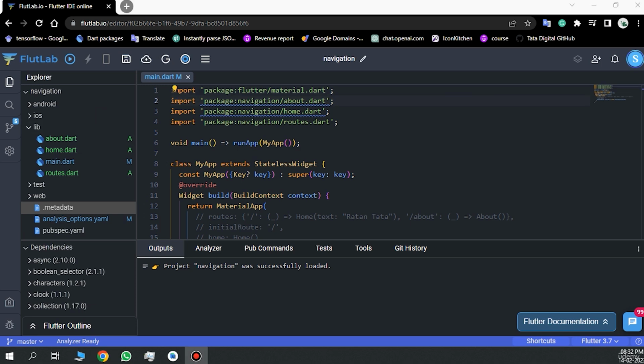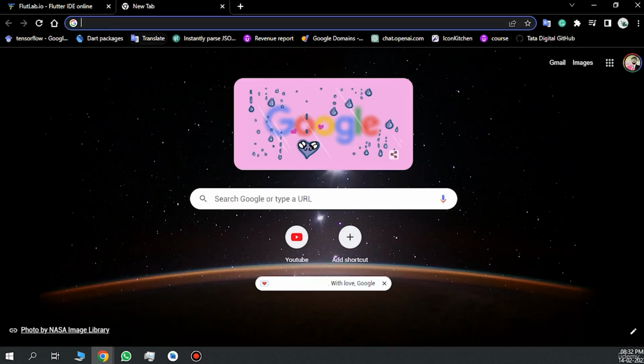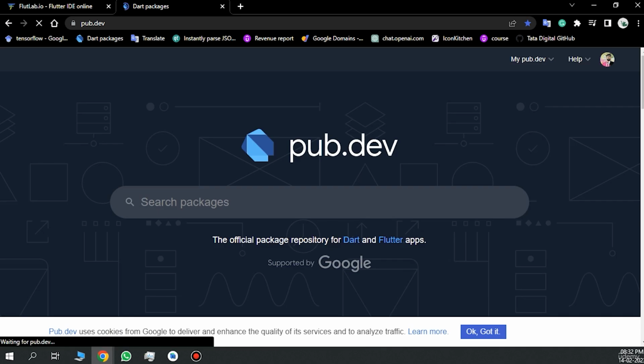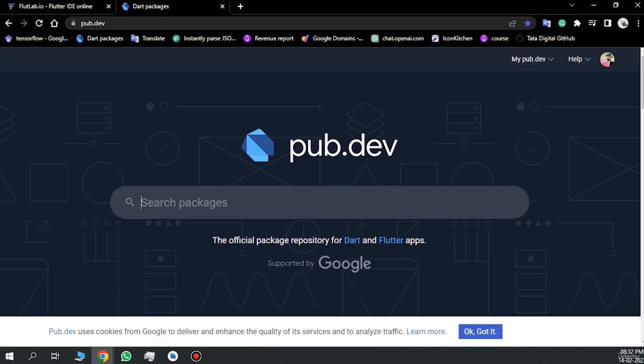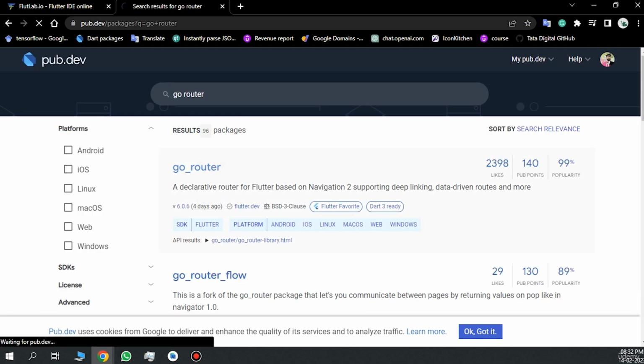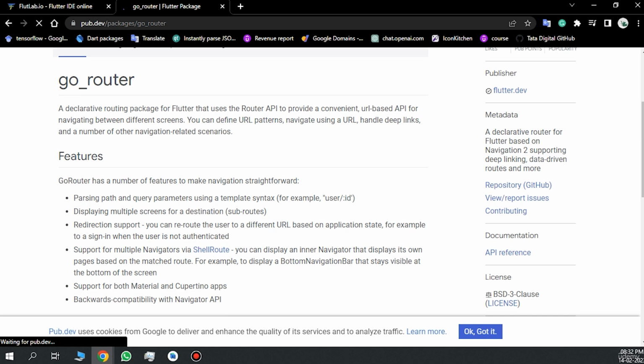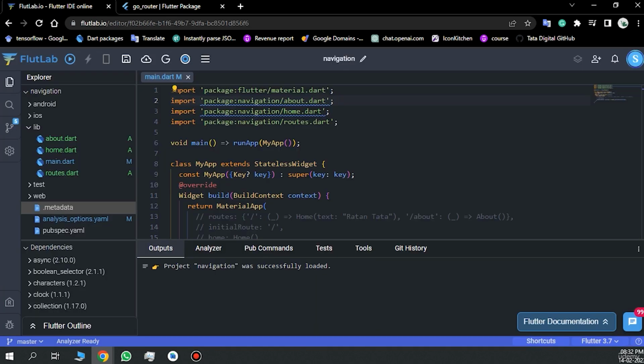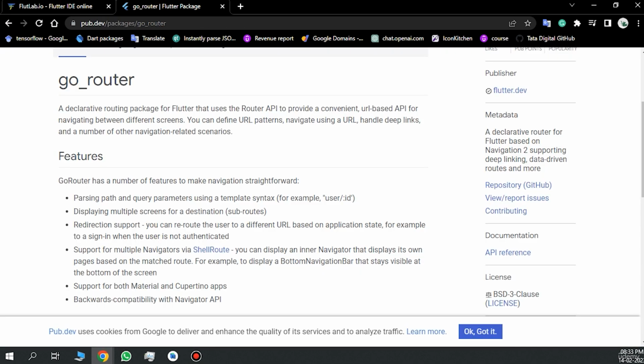Now let's talk about this package called Go Router. Let me open pub.dev, and here let me look for the package called go_router. Yeah, this is the one. If you want, you can go through this entire documentation on how exactly it works. I'm going to go directly to the Flutter project inside our navigation app, which we created at the end of week 2, and show you how exactly we can use Go Router here.